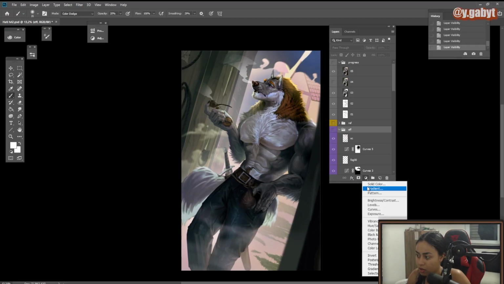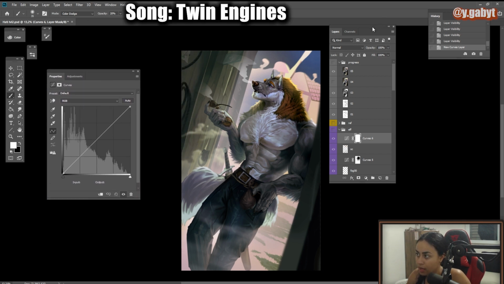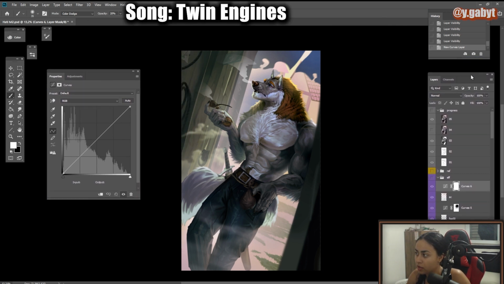Here. And then we go to here, Curves. It's not only in Photoshop. Magic Bang has that, Clip Studio has that. Other programs do have it.